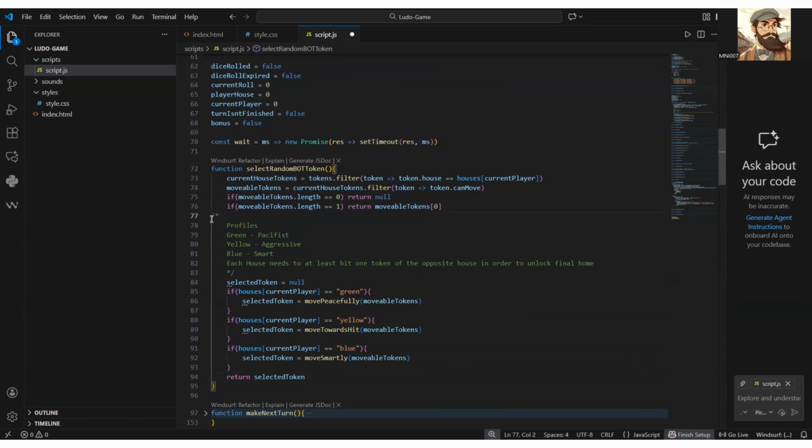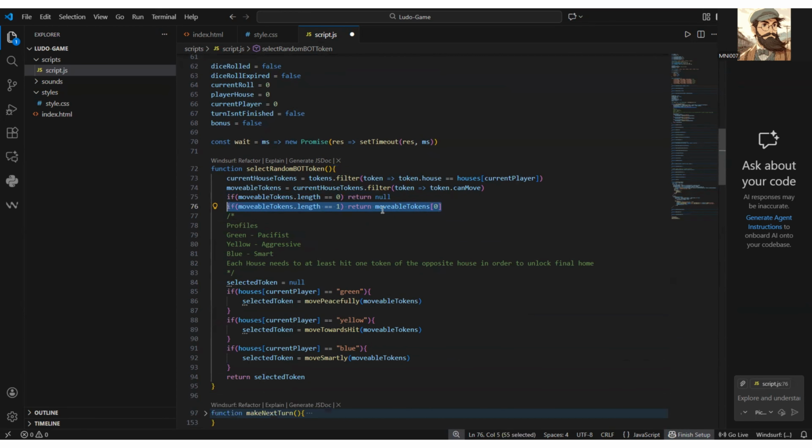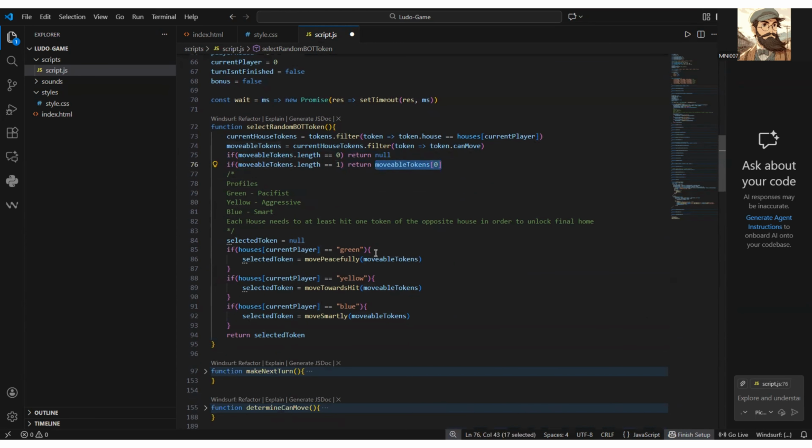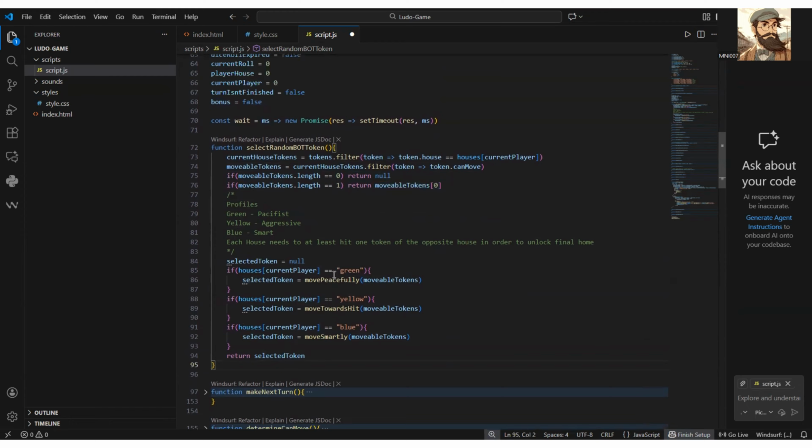In case there is no movable token, or there is only one movable token, we don't have any choice. We have to return a null, or maybe return the only token which can move. But after that, we can implement some logic. We can give personalities to bots.